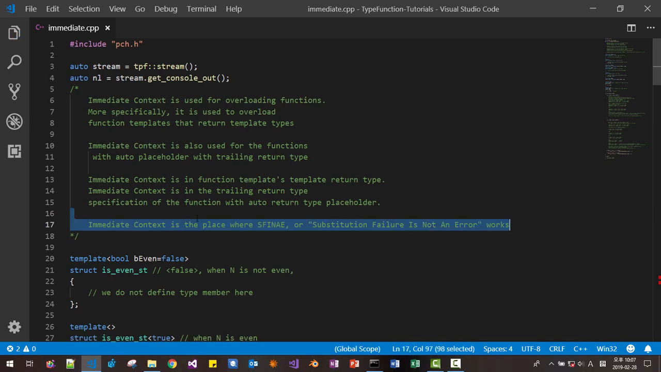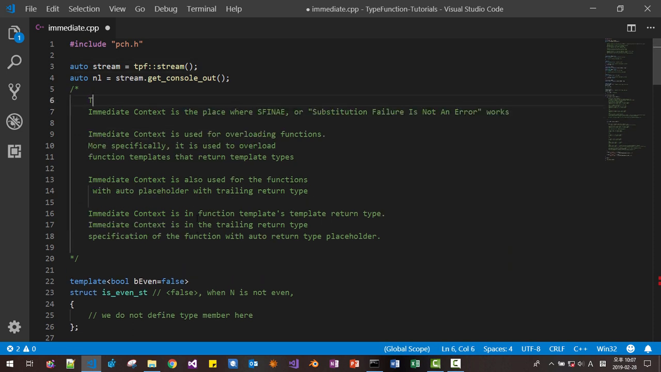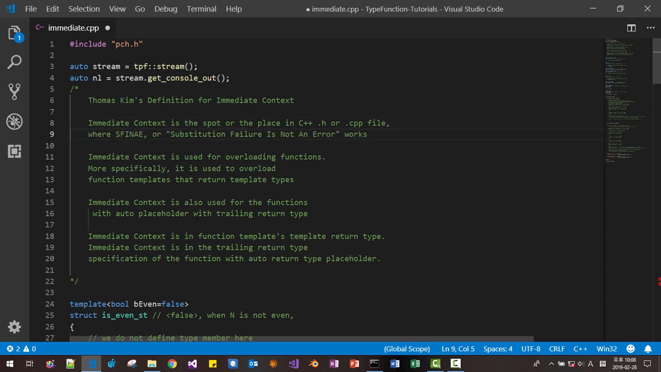Now I copy this text and paste it here. Thomas Kim's definition for immediate context: immediate context is the spot or the place in a C++ .h or .cpp file where SFINAE or substitution failure is not an error works.